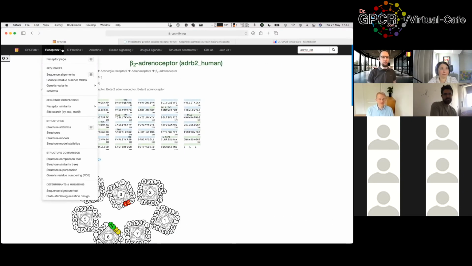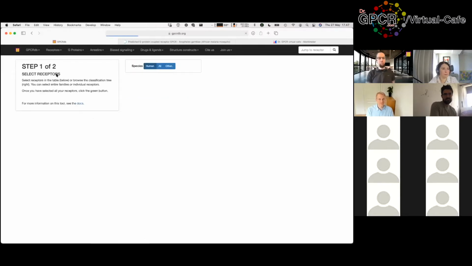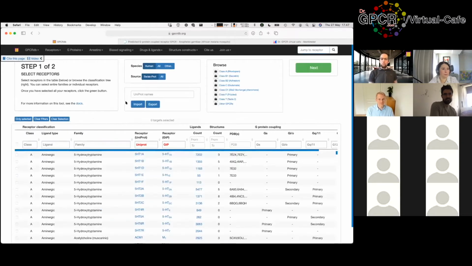So that's under receptors again, sequences, and then sequence alignments. And this is actually a new selection page. We've adjusted this at the end of 2020. And as you can see, it has some elements of the other selection page that I've just shown you, but it has been adjusted in such a way that it's a bit more advanced to use. Well, not more difficult, hopefully, but you can do more advanced things with it in an easier way.